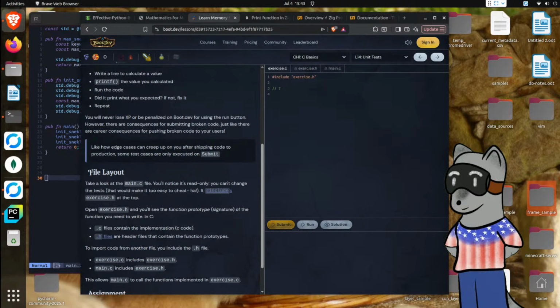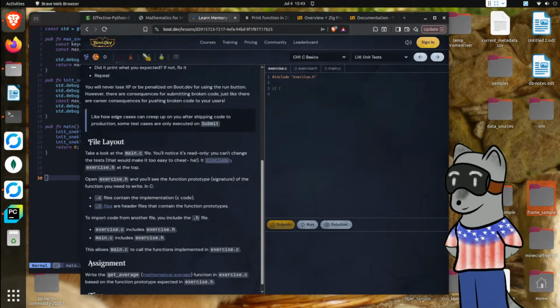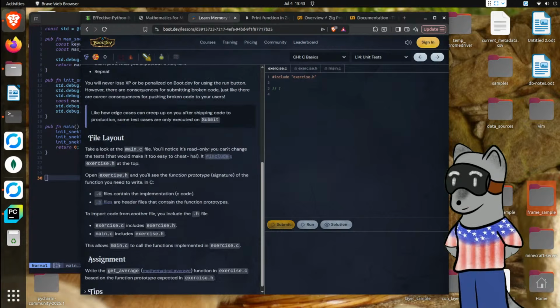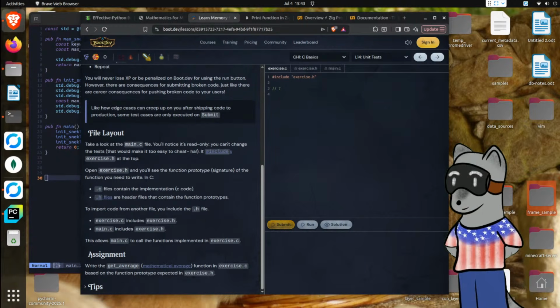Let's see here. Take a look at the main.c. You'll notice that it's read-only. Open exercise.c. Write the getAverage function in exercise.c based on the function prototypes expected in exercise.h. Oh. Where is this then? Actually, let's continue reading first.